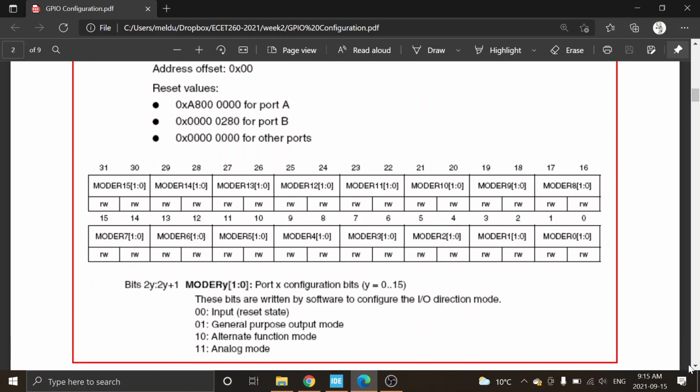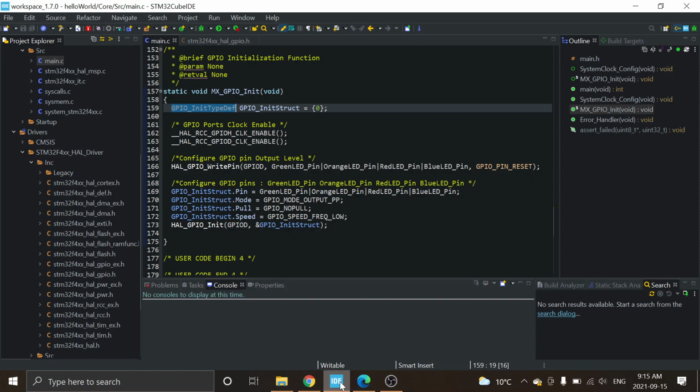And so, for instance, these bits are written to configure the I/O. So when I call GPIO init, it's going to look at the pins, and then it's going to do things with the mode register depending on what I said. And what did we say as far as the mode? Let me go back there. And it says mode is output PP.